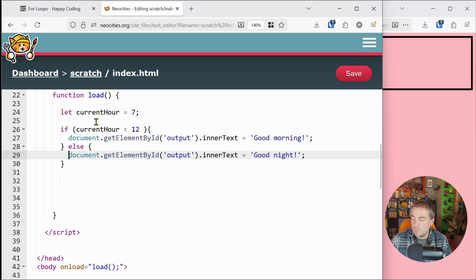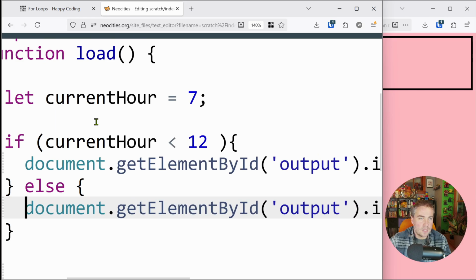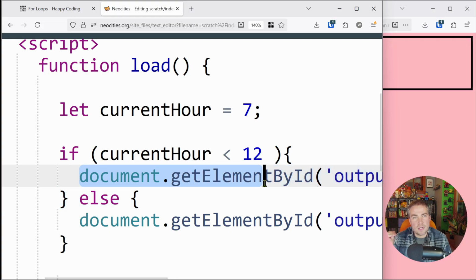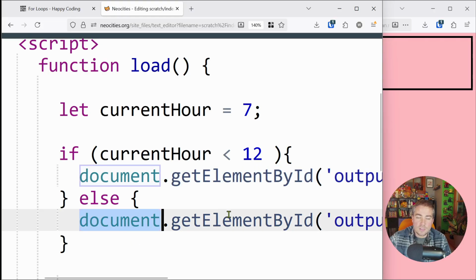So in this case, when I read the code line by line, I say inside the load function, first I create a variable, current hour, I set it to 7. Then I just read line by line. I get down here and I say if the current hour is less than 12, it is. Then I run this line of code. And there's different rules about which lines of code get run in what order. And in this case, the if statement says, since I ran this line of code, then I won't run this line of code.